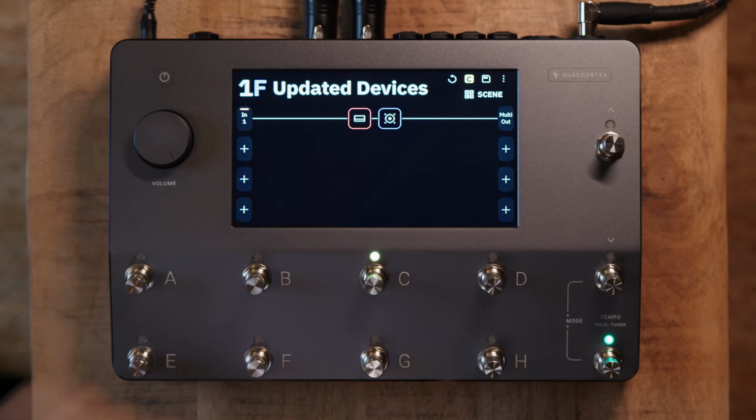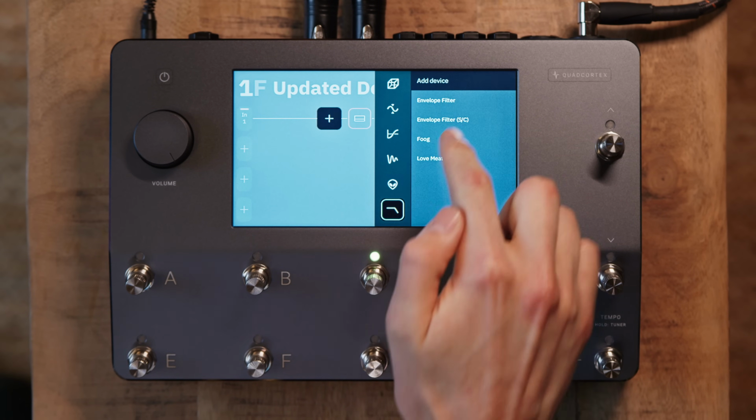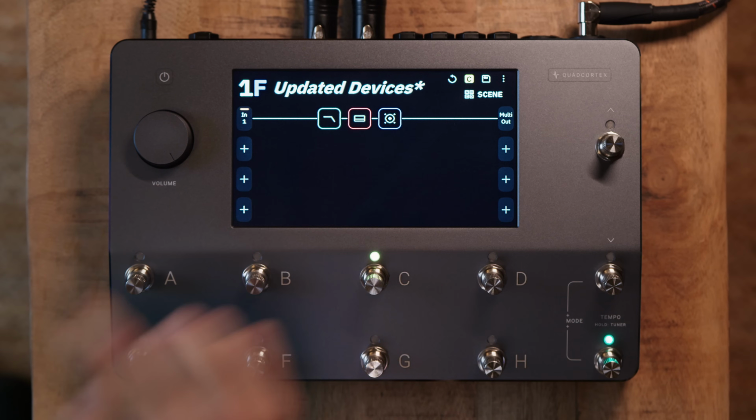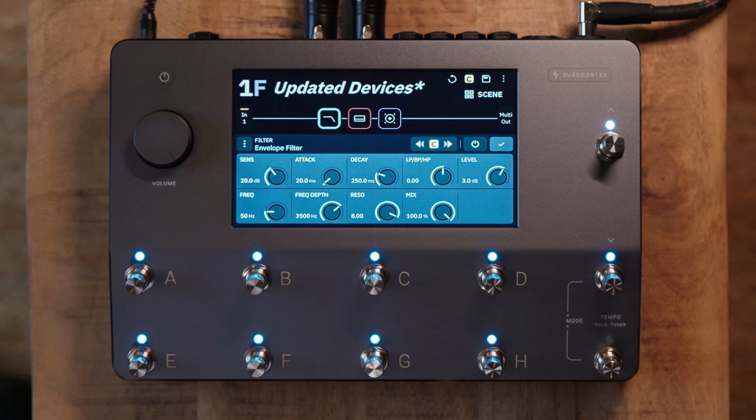The envelope filter has been updated to include a frequency depth control. Let's load this up on the grid. I'm going to tap an empty space, select filter, and then envelope filter. When opening it up, you'll see that there's now a frequency depth control, and this controls the frequency limit of our envelope filter. Here's how it sounds with all of the current settings.